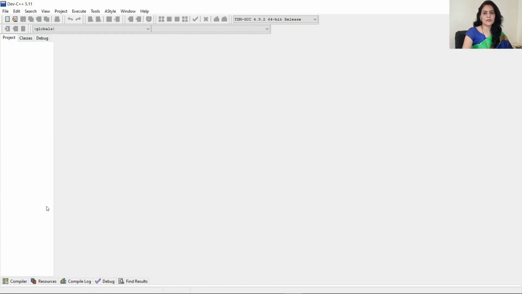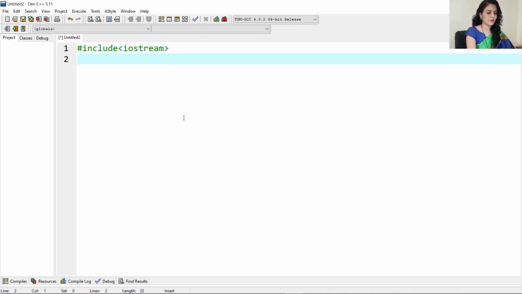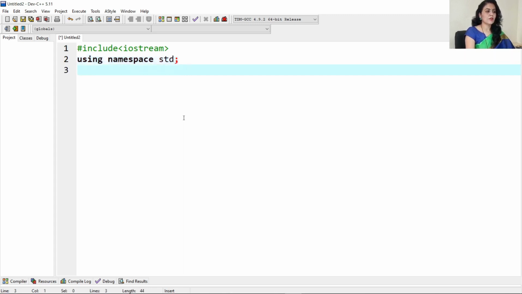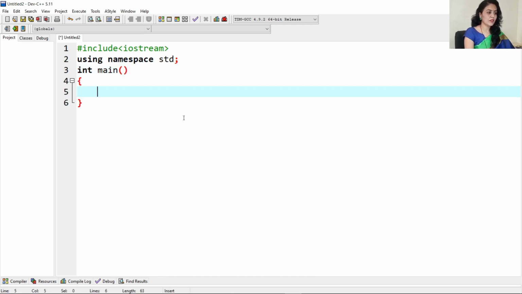Now we are in the Dev C++ window. Take a new file and start coding. #include <iostream> is a header file which will execute the whole program. using namespace std defines the functions and differentiates functions that have the same name. int main function, the body will work between the curly brackets.